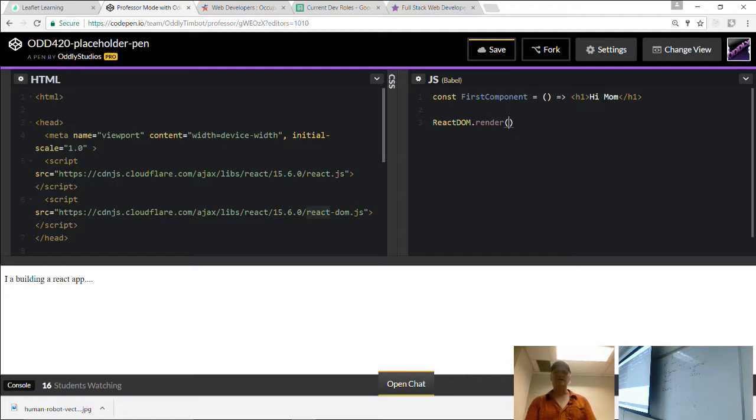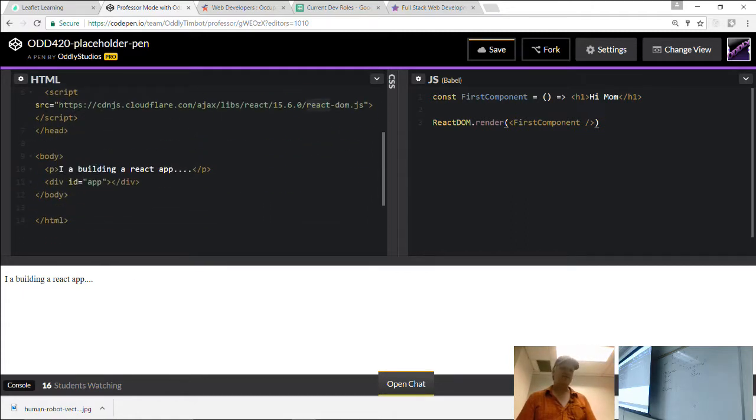What do we want to render? Our first component. Now it's not quite there yet because it doesn't know where to render it to, but that's why we were so smart that we put a div in here. We're going to tell it, find that div and render my component at that div.